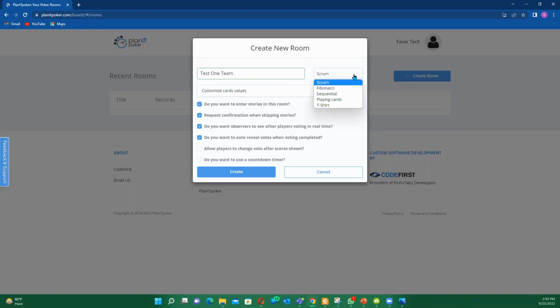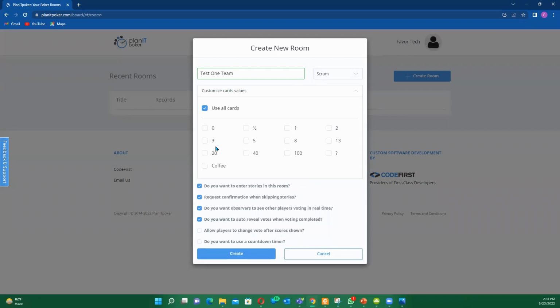In this drop-down menu, there are different things. You can pick the actual sequence, the sequential, and the t-shirt sizing. But most often, I always go with Scrum. So as you go with Scrum, under here, where it says customize card, this is where you see the Fibonacci sequence numbers. For example, it's always advisable that you let your team estimate one or two.